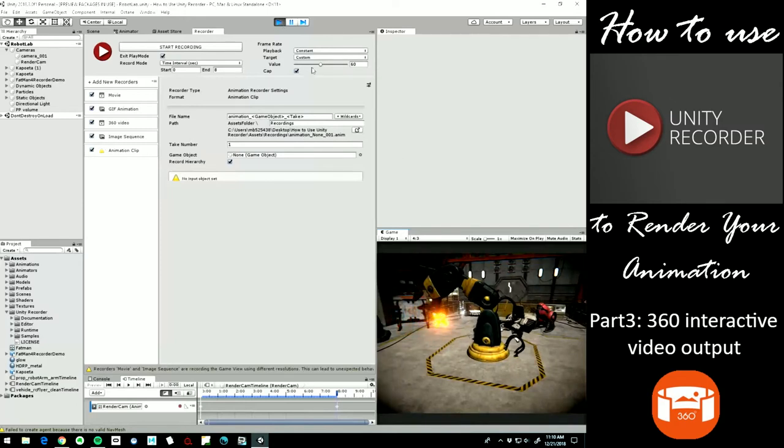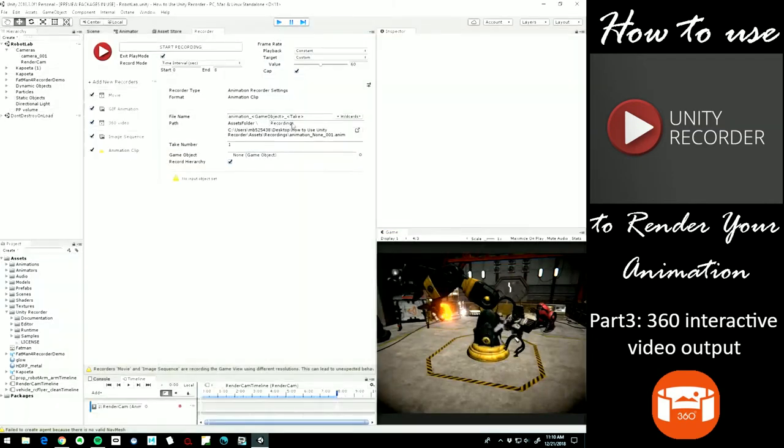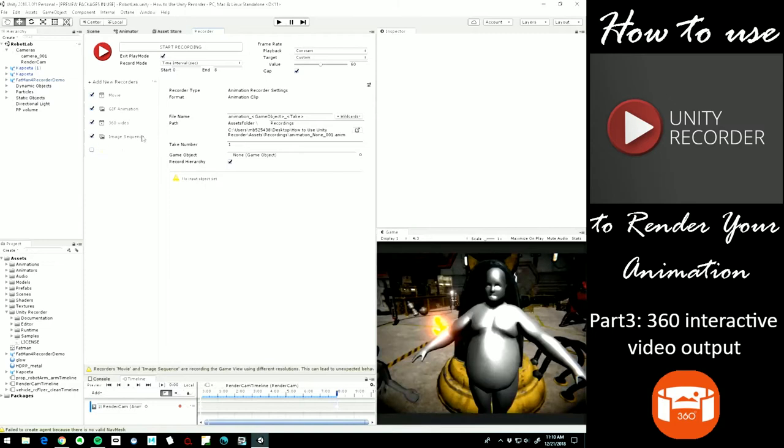Maybe I'll do another video on that later because that's quite a bit more entailed to do that. I just wanted to show how to render out videos and GIF files and 360 video files with your animations here from Unity.